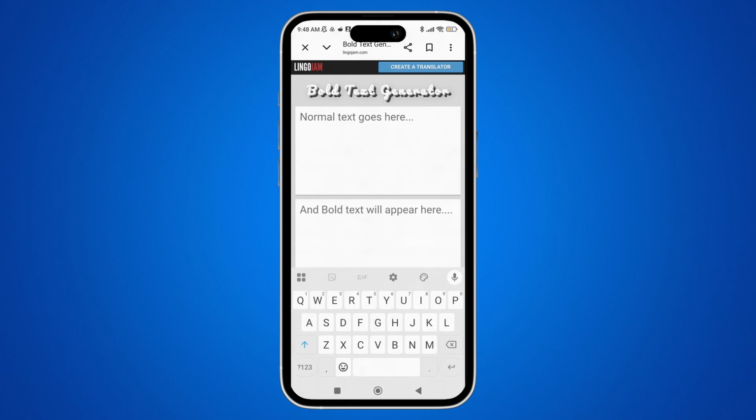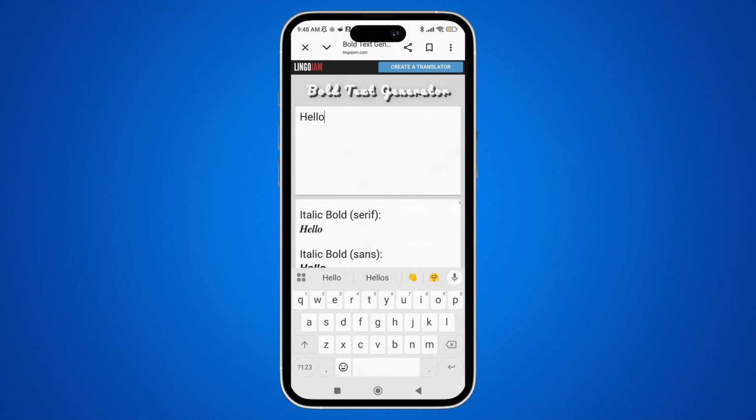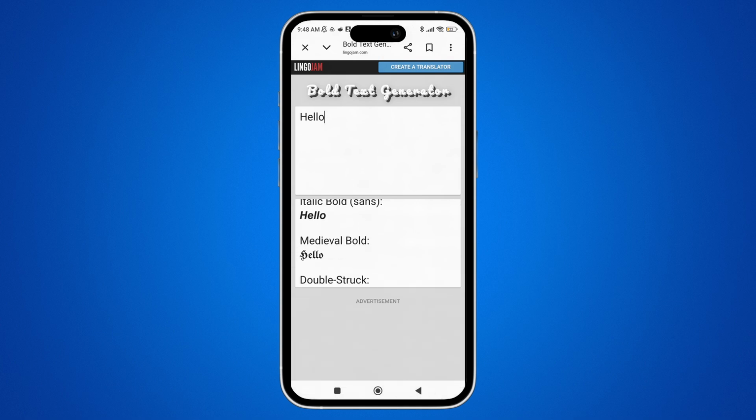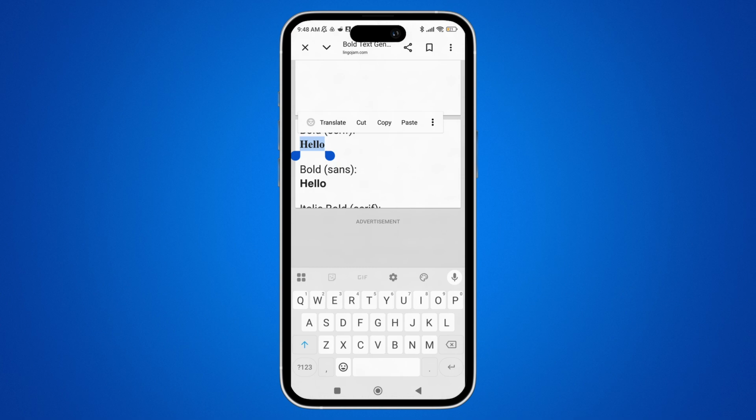And now here, once you're inside the website, you can just type a normal text that you want to send. And now if you scroll down there, you'll see the list of all the bold fonts with your text being created here. So here you can just select the bold text font that you like and want to send, and once you have selected that, you can just copy it.